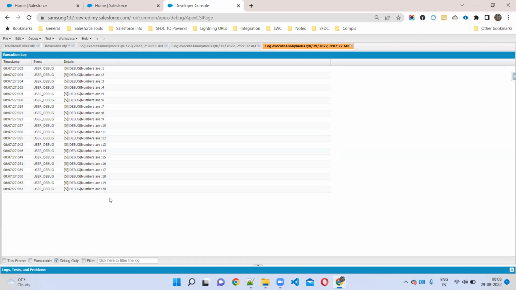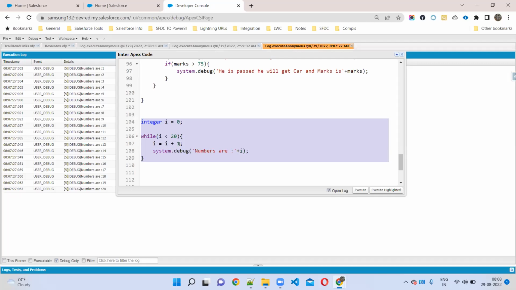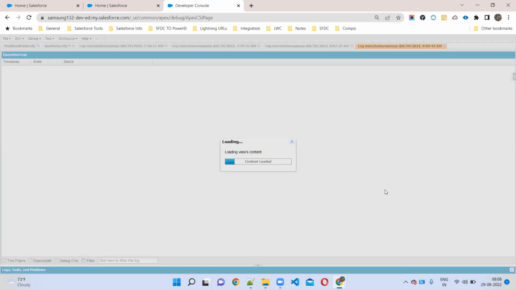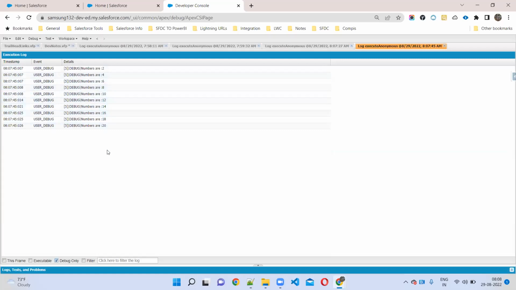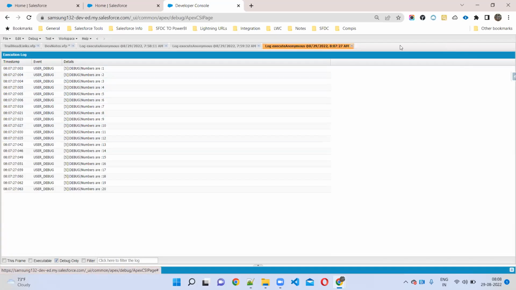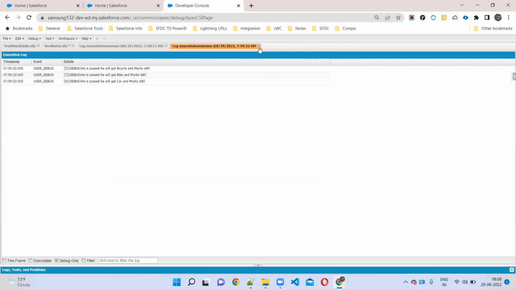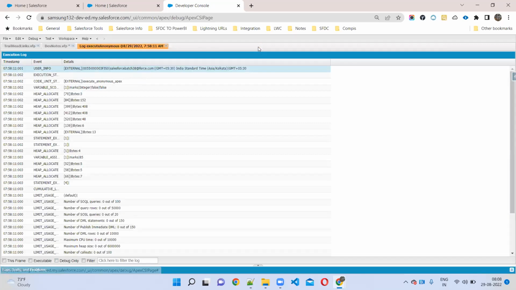Tell me, if I want to print only 2, 4, 6 like that, and then answer? Yes, sir. 2, 4, 6, 8, 10 is coming, sir? Yes. So that is based on the requirement. You want to increase 1 number, 2 numbers, or whatever it may be.